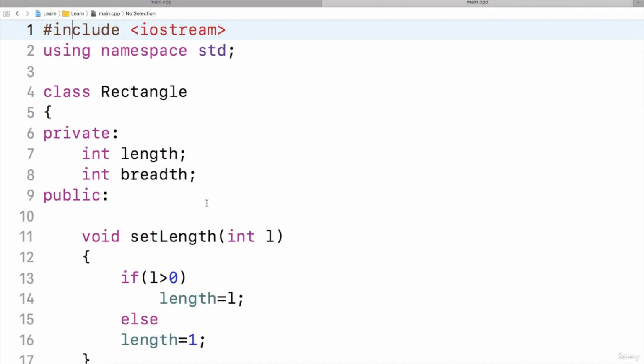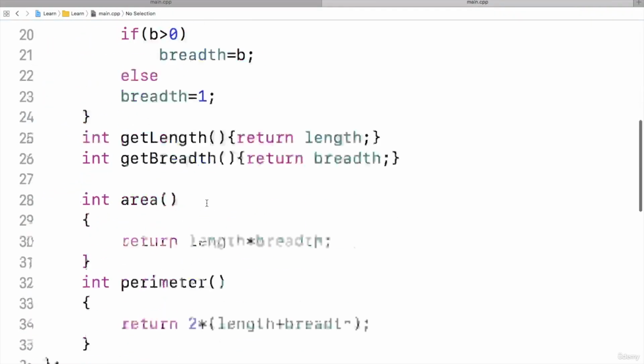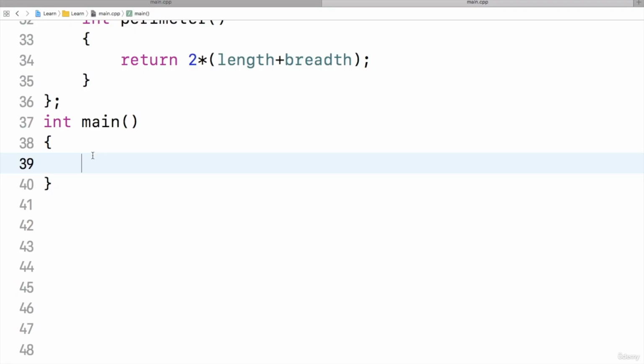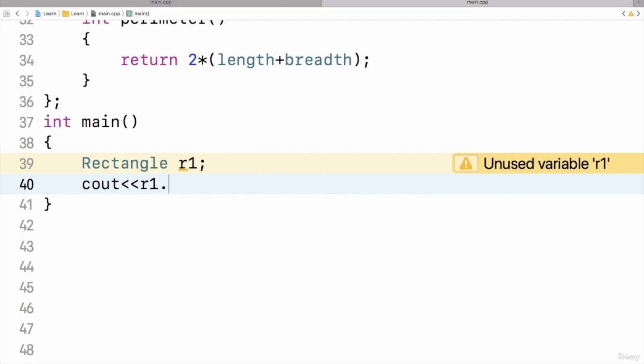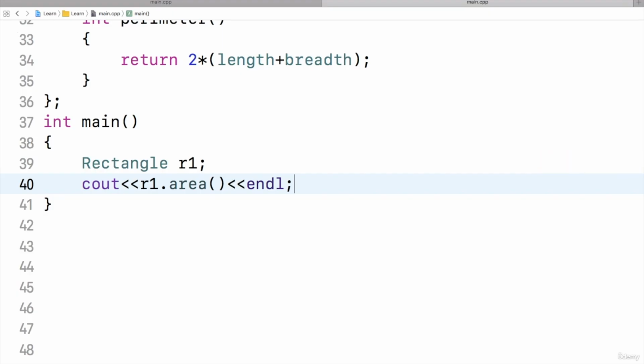Now we will learn about the constructors. Before writing any constructor, first of all I will try to create an object of rectangle in the main function. Object rectangle is created. I did not get any message that there is no constructor, I cannot create an object. Shall I call area? Let us say r1.area. Yeah, it's working. There is no error message.